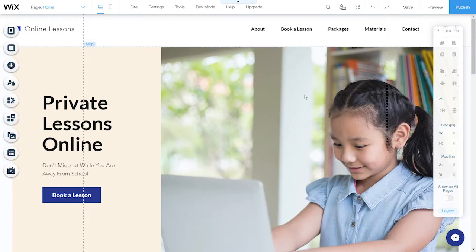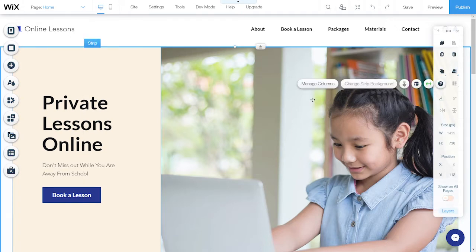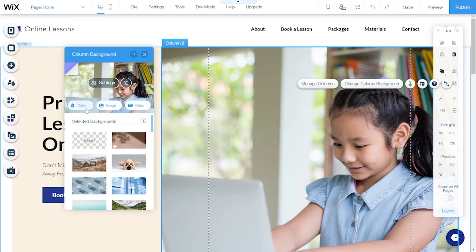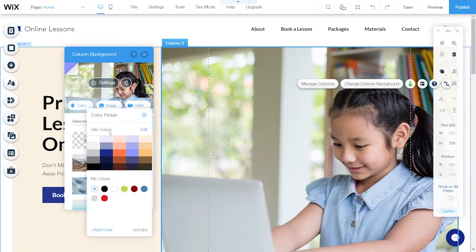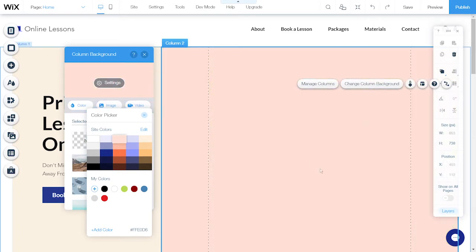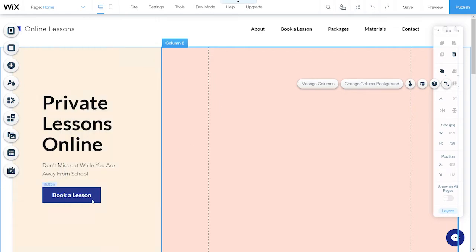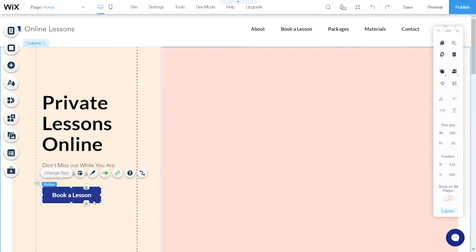First of all, we need to remove this image to replace it with an announcement board. Click this image, then click again until it shows Change Column Background. Click Change Column Background, then select Color. Let's pick this color. Now, the image is replaced with this color. Close these two windows. Then, let's delete this Book a Lesson button because we don't need it for our classroom website.